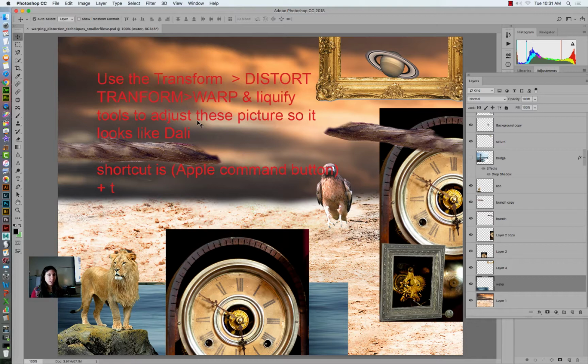window. Before I do that, let me ask you, show of hands, who is familiar with Salvador Dali's artwork, like the melting clocks? Who is not familiar? Somebody's not familiar. Okay, hold on.